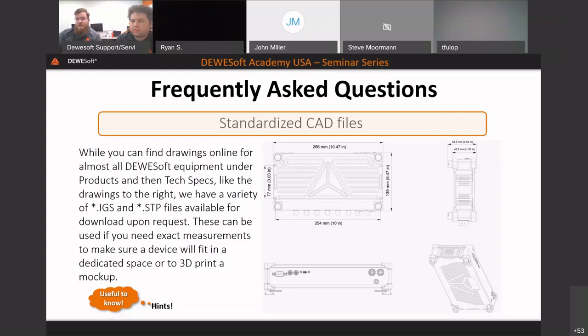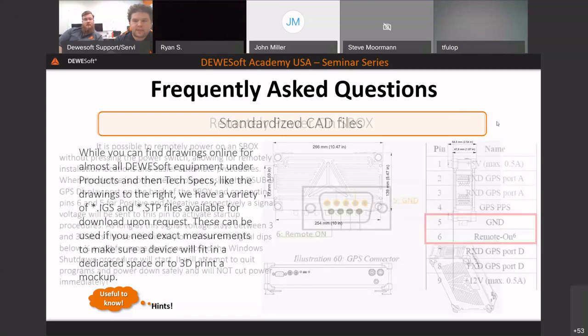Let's see what will come in here. And not seeing that just yet, but we will definitely be able to get that question here momentarily. So we will get back to that in just a moment. We'll move on to the next one.